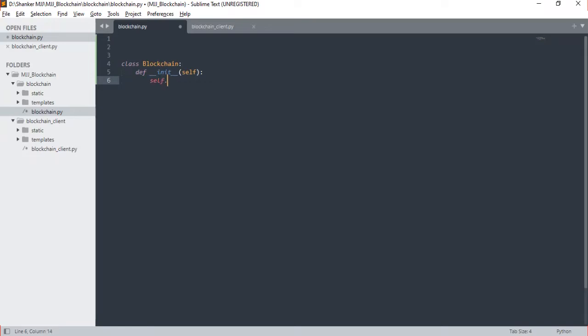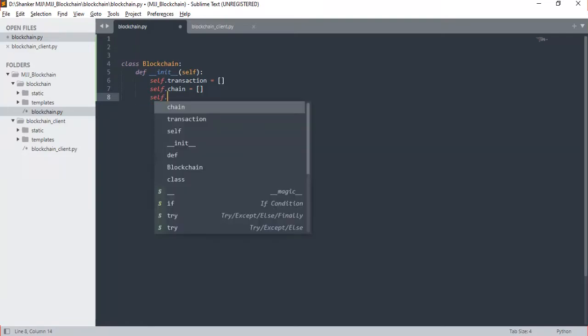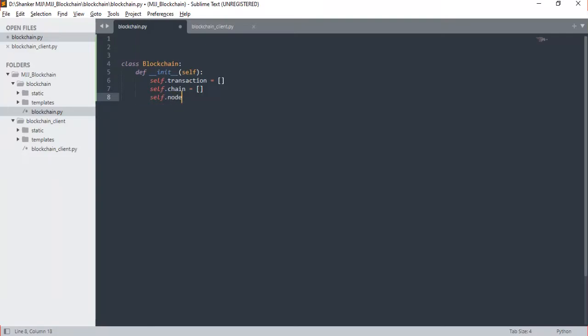First I will pass self.transactions, and I will take an empty array, and I will initialize self.chain. Then I will create a node, and this node I'm setting afterwards, right? And I want to create a node ID, so it is going to be generated randomly.